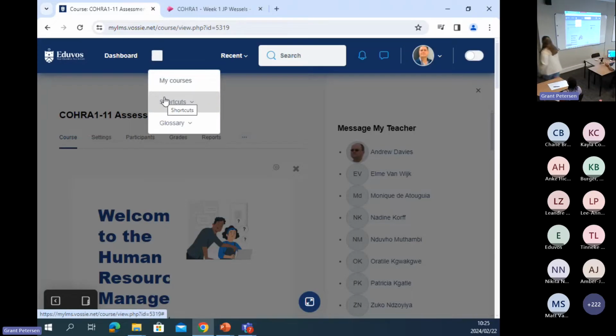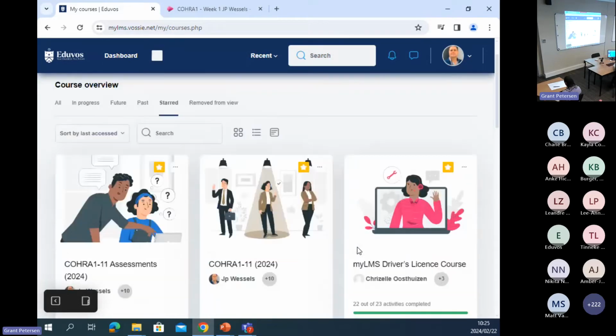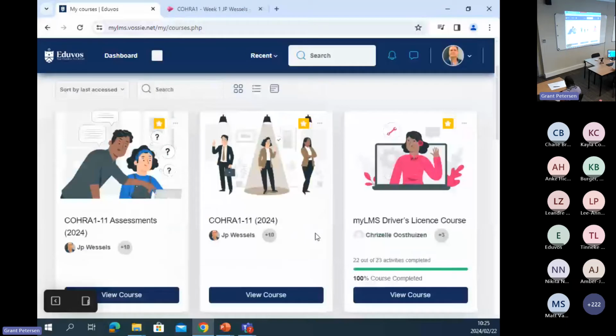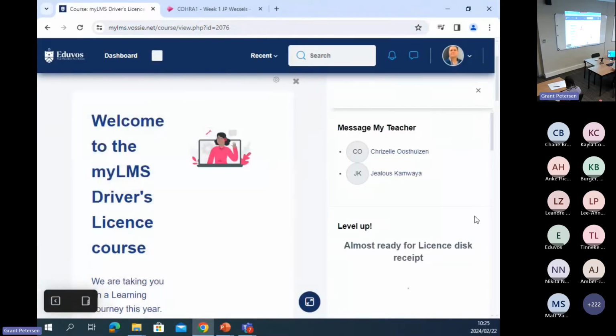Are you leaving us? Okay, good. So students, I'm going to my courses again. Each of you has a myLMS driver license course. It's a driver's license to drive myLMS. And don't think that it's only you that has this one. There is also a myLMS driver license course for lecturers. That is the lecturer one.